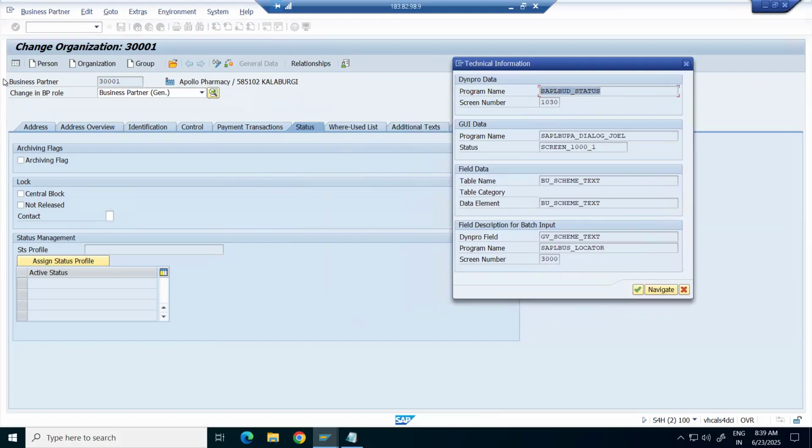This is the program name. This is the program which is actually helping us to see the screen. Specific codes are written in this program, which is helping us to see the screen. Again, the screens are also numbered here. Some kind of number they have given, I mean technical people. So this 1030 is given by SAP itself. This is a standard screen.